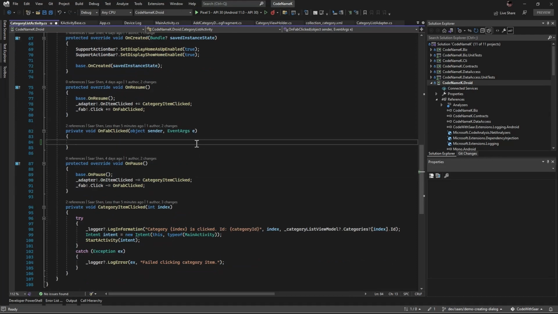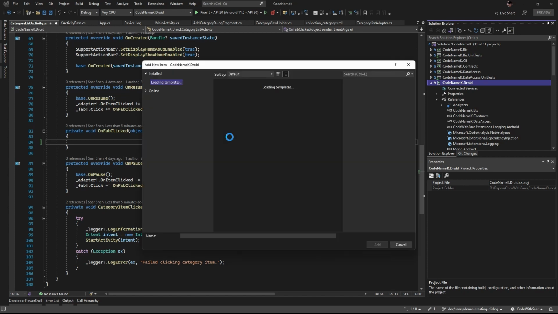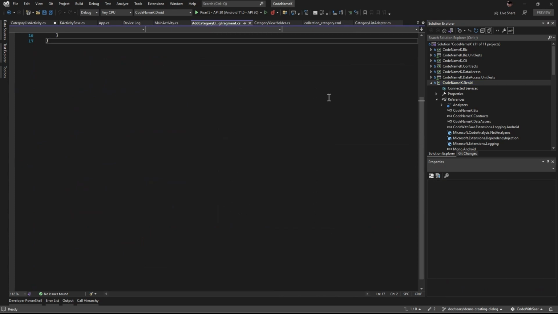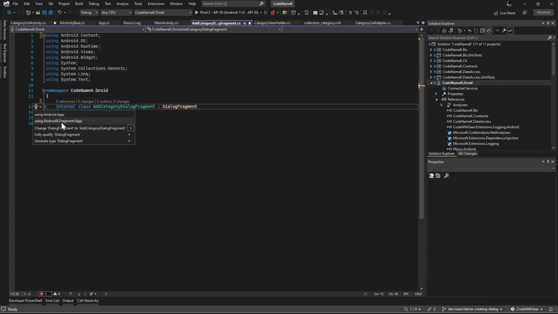Here, I am going to show you the correct way. Okay, one of the correct way to build a dialog. The first step is to create a class. I named it Add Category Dialog Fragment. This class needs to inherit from dialog fragment, and there are 2 of them.